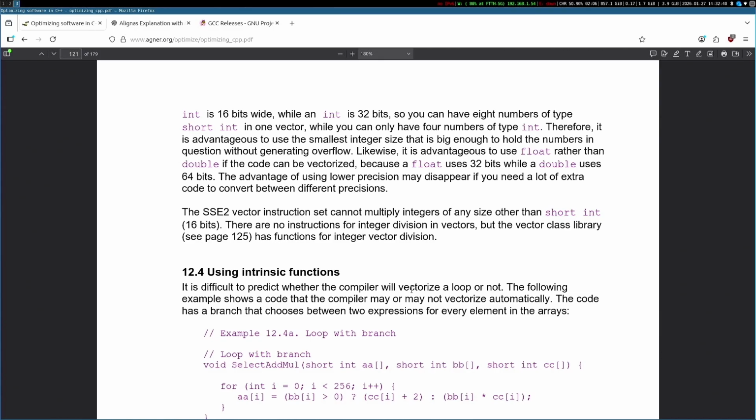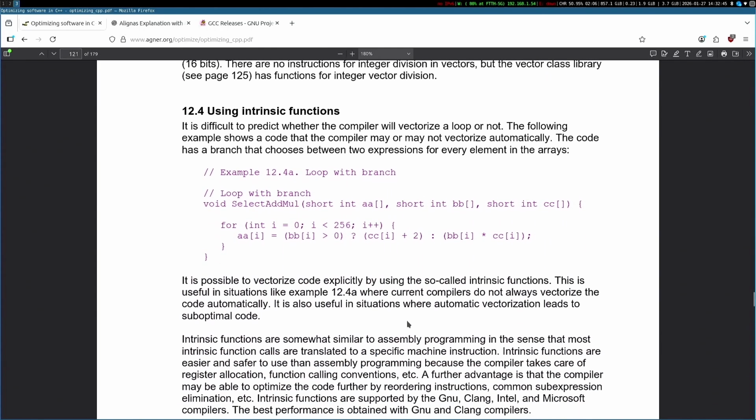The SSE2 cannot multiply integers of any size other than short. I don't give a damn about SSE2. How many times do I have to say?